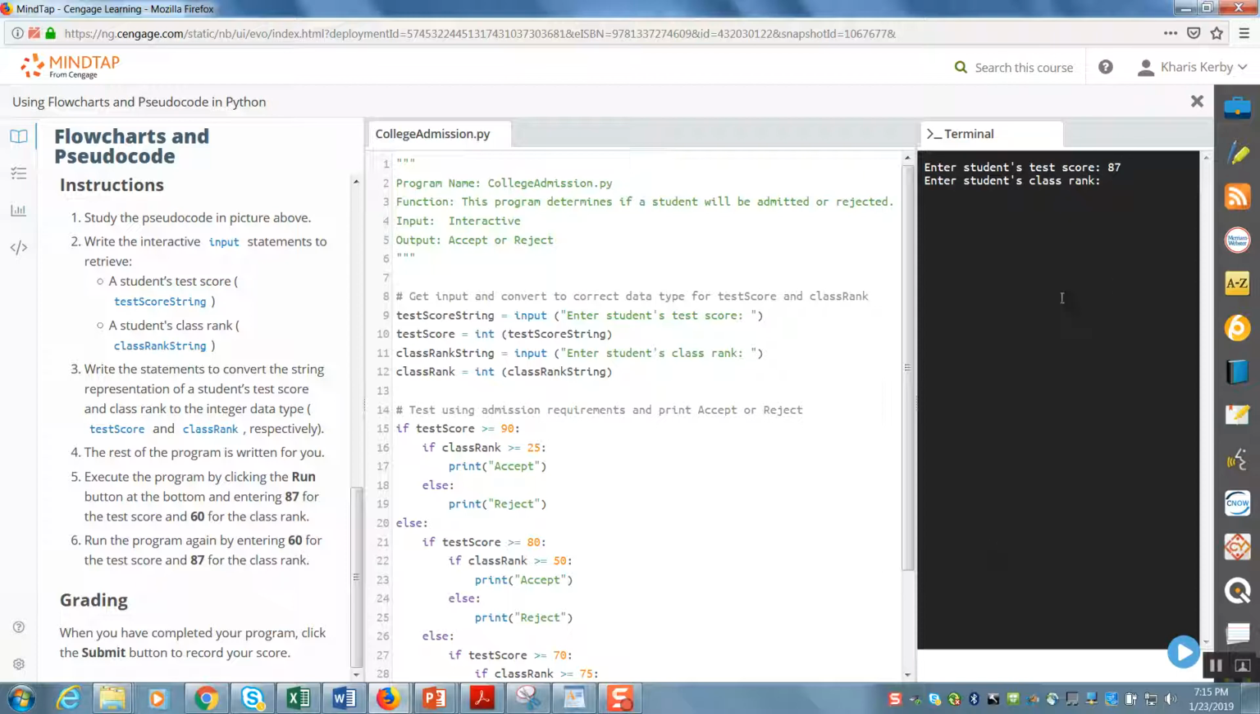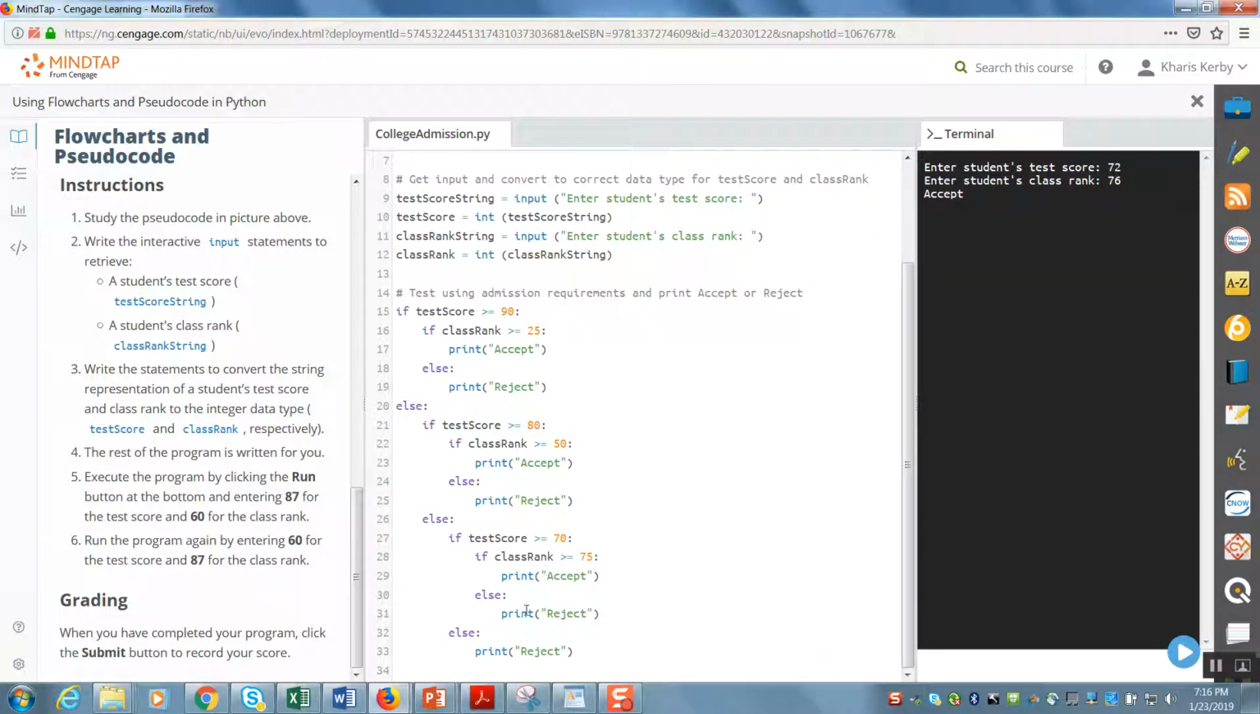87, yeah, that's right. So it lets me enter the rank. Let's say the rank is 26. Then I have reject. Why reject? Because this has to be a higher number. If it's 90 and above, it's going to have accept, but my rank here is 26. Now I could run again. Let's say I have 72, and let's say my rank is 76. This one is accepted. It goes directly to this if condition.